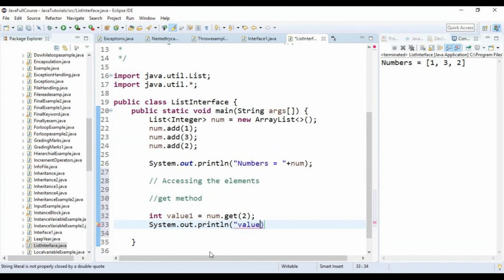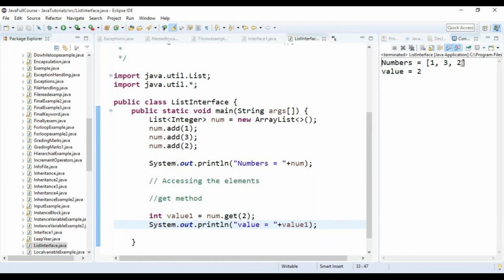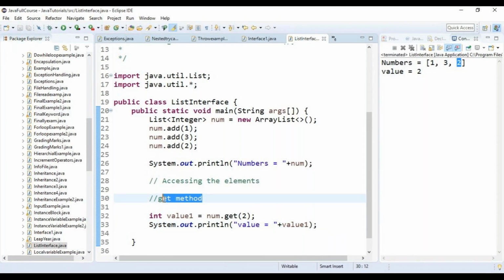Value is equal to plus value 1. Let us see what answer I'll get. Index always starts with 0, please remember that. Since I have given a value of 2, I'm able to access the third element. So unlike an array, I have to use a method to access a particular value. Is it clear? Yes or no?